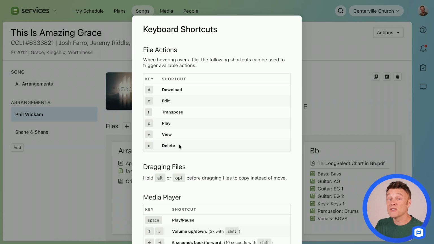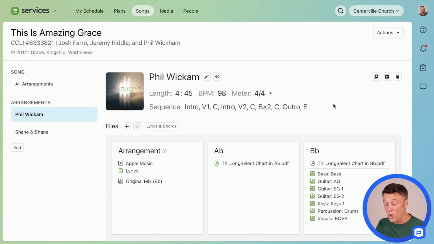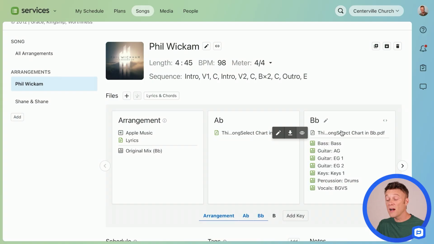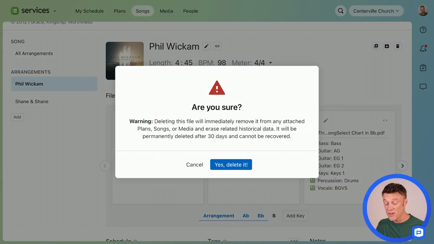Delete is one of the ones you're going to want to take advantage of because this is available almost everywhere throughout services. So if you've got a whole bunch of files here and you're like, I don't want to have to click the pencil and delete each one individually, you can hover over a file, type X on your keyboard, and it will give you a shortcut to delete it.